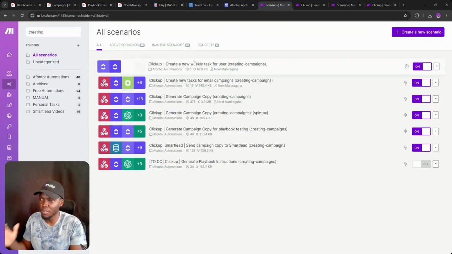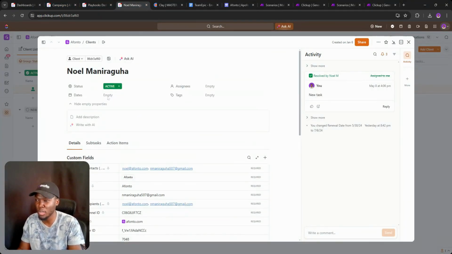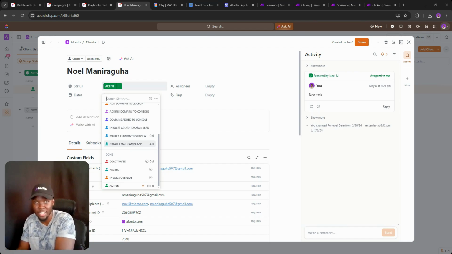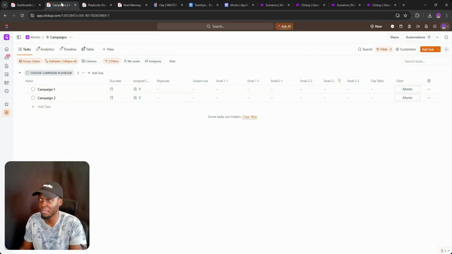I have an automation over here, which is create a new weekly task for the client. And so on a weekly basis, I get new tasks for clients so that I create campaigns on a recurring basis. When I onboard a client, we've got an onboarding process over here. And one of the steps here is create email campaigns. The moment I move the client to this stage, we're going to get 6 new tasks, which are 6 campaigns that we got to create for the client.